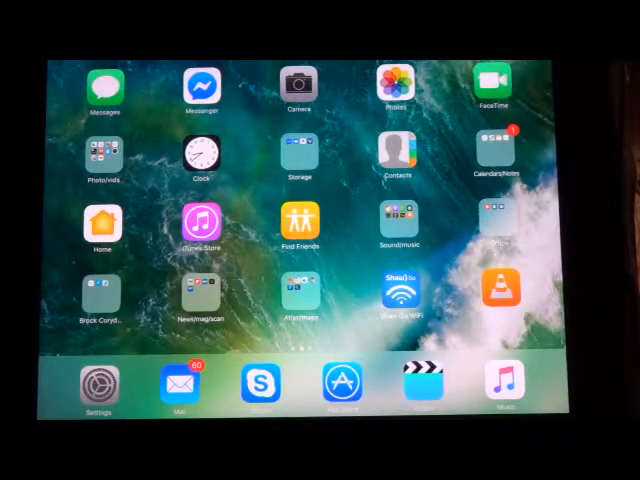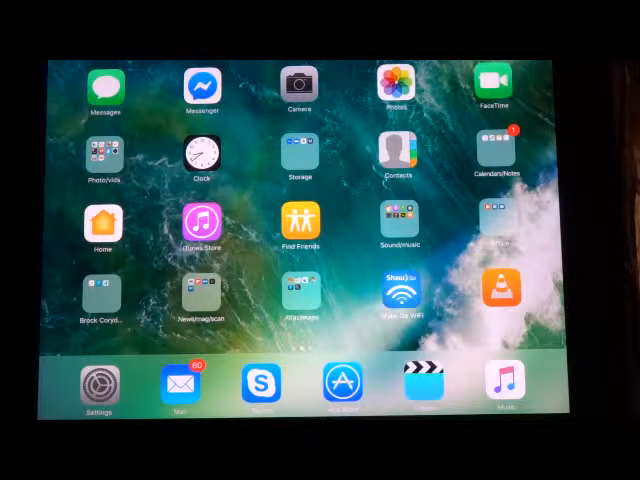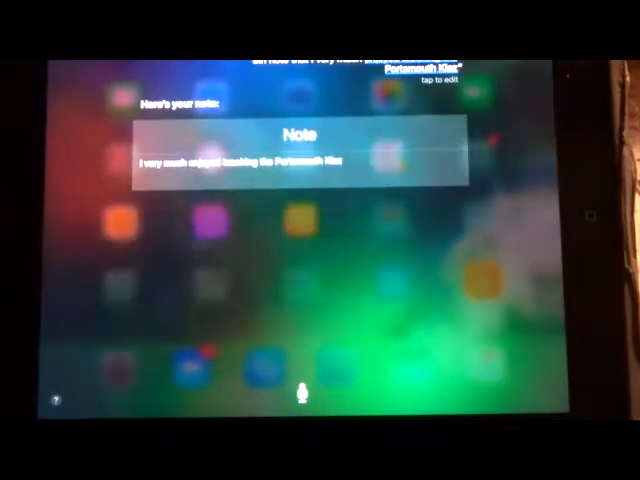Now I can also get Siri to take notes for me, and they'll be stored in the Notes app. This can be very handy if you have an idea come into your head and you just don't have anything to write down with. So here we go. Siri, note that I very much enjoy teaching the Portsmouth class. Here's your note.